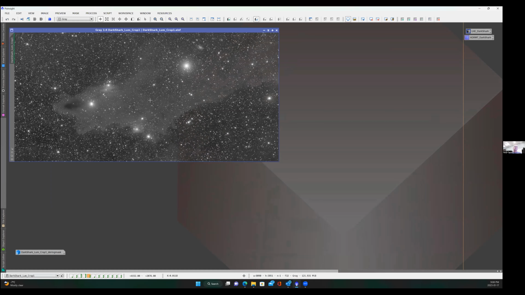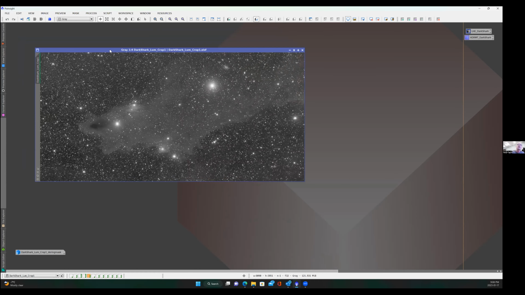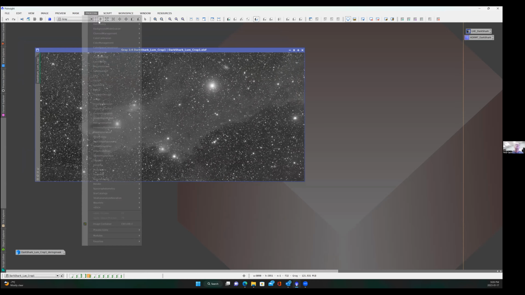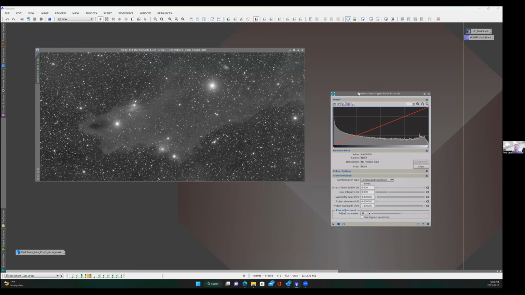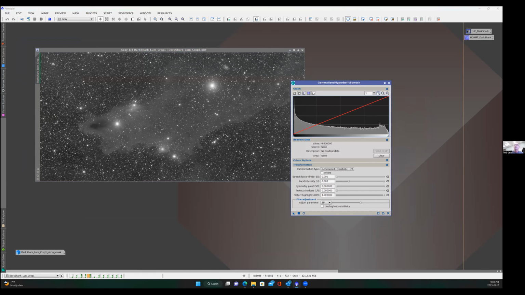The next one I want to show you is a little bit different image. It's of the dark nebula. And I'll show you what's different about this in a second. But let's open GHS here, again for another stretch. And you see this is starting to be a little bit of a routine.